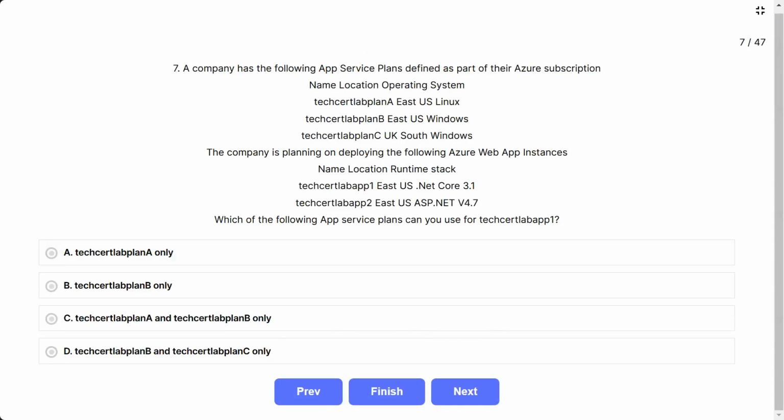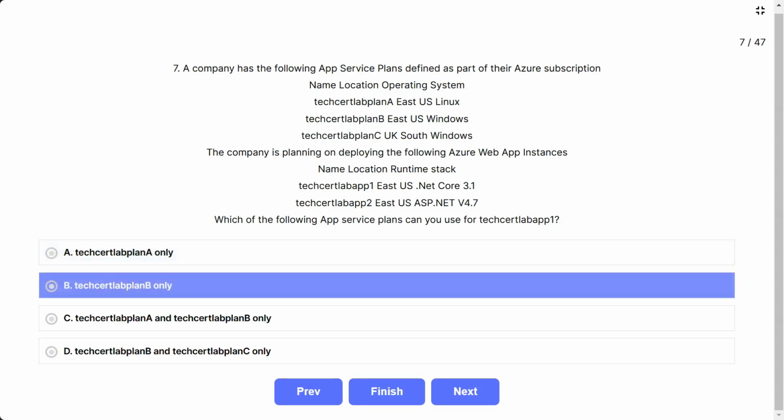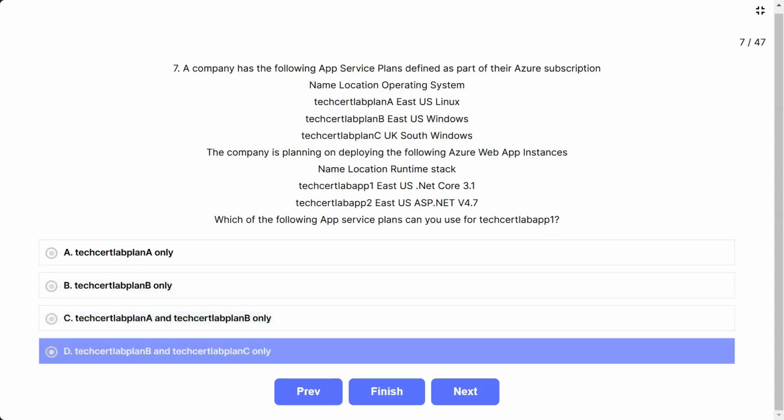Question number 7. The scenario is the same and the question says, which of the following app service plans can you use for TexLab App 1? And the options are A. TexLab Plan A only, B. TexLab Plan B only, C. TexLab Plan A and TexLab Plan B only, and D. TexLab Plan B and TexLab Plan C only.